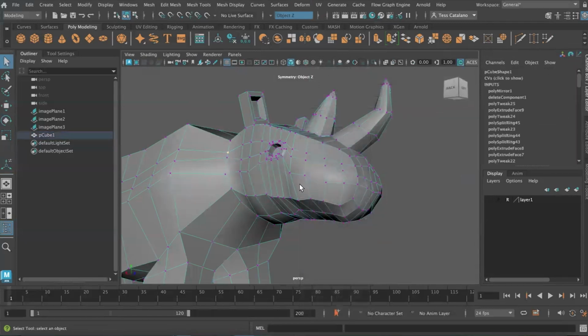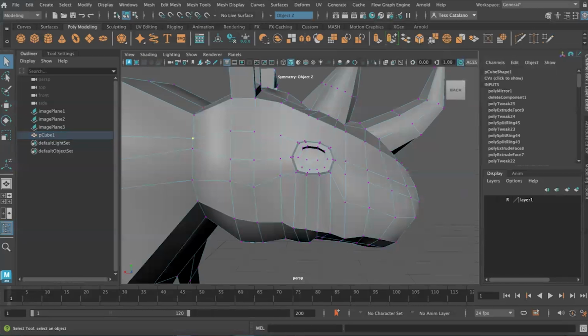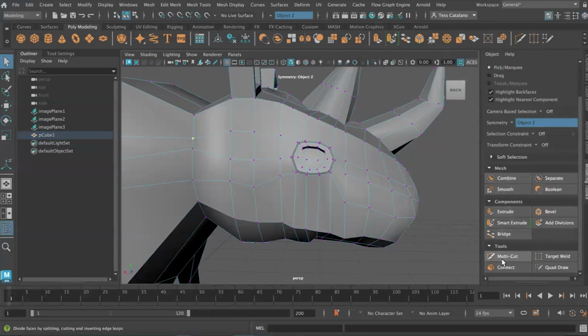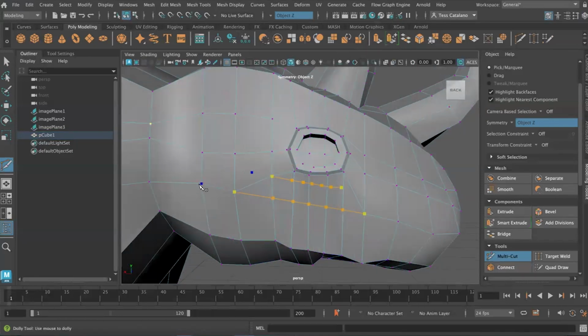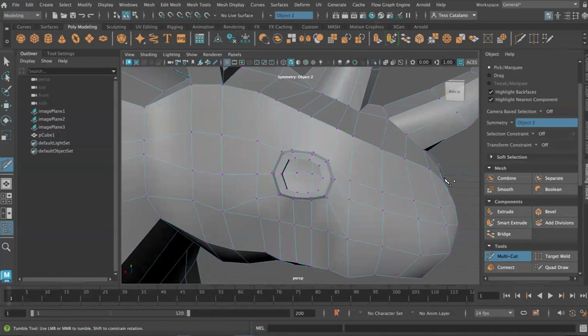And we can check this, right? Okay, so I might want to use another tool here, which is the multi-cut tool. I'm going to use the multi-cut tool to connect these. It seems like I want an edge here, so I'm going to hit select for that. And then I'm just going to maybe want to change some of the topology a bit in the face.